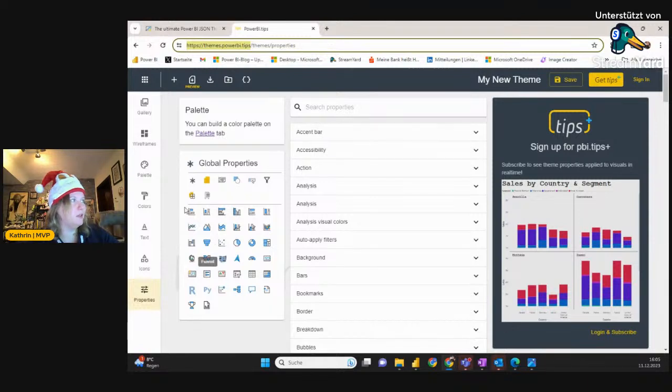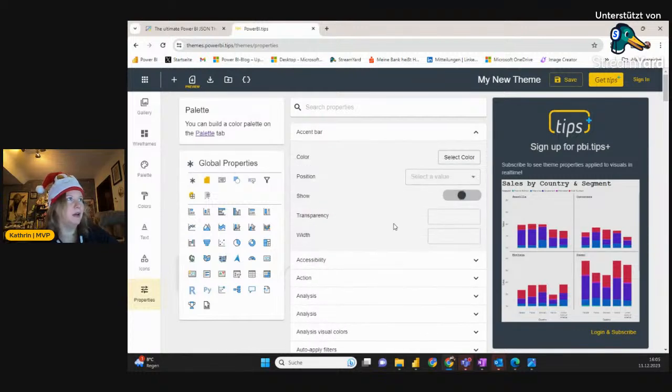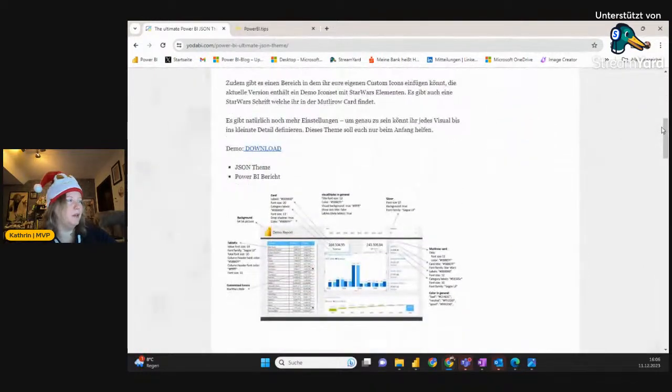And in this one, you can define the regular things, for example, the global properties, go to the accent bar, set colors, and you can even use your own colors, your CI colors. And in the end, it will create a JSON theme. I wrote a blog post some time ago where I put in a complete JSON file, which you can download, and you can also change it there if you want, or you can easily see what you can do here.